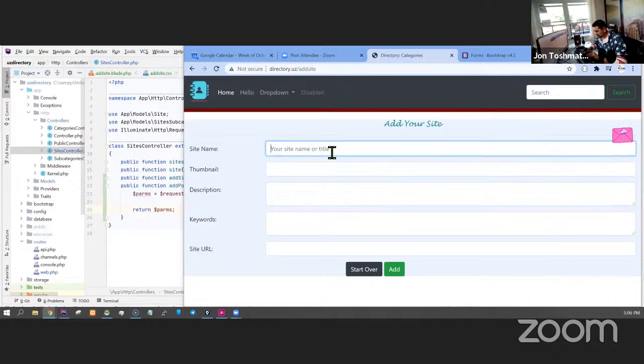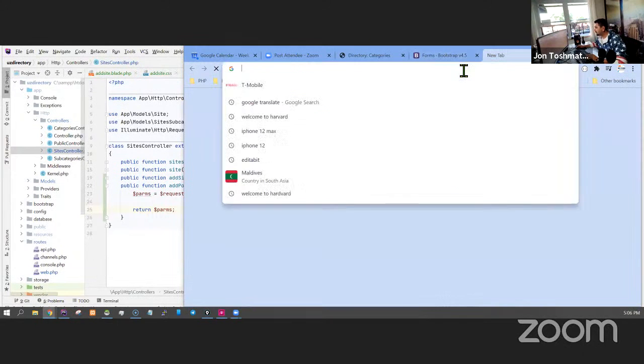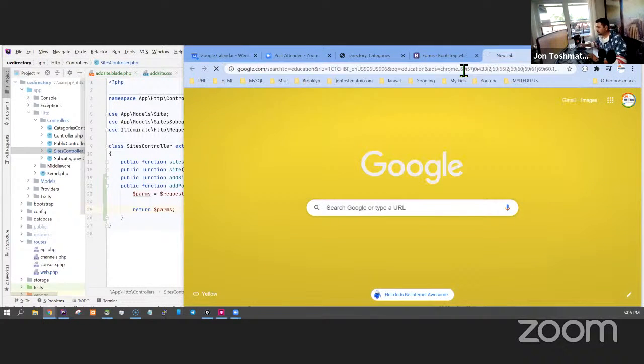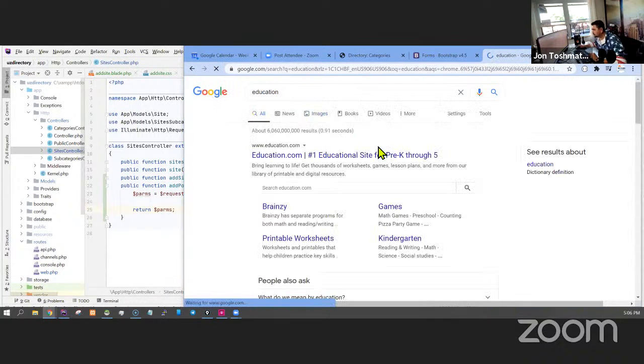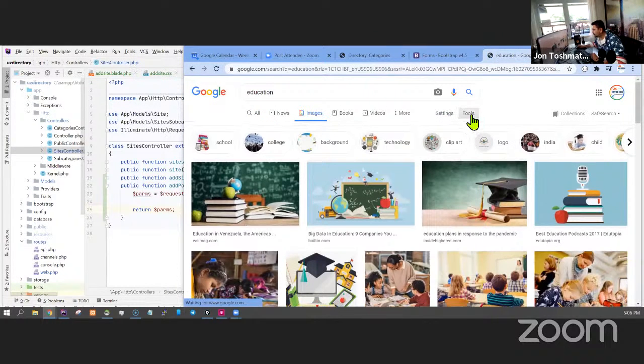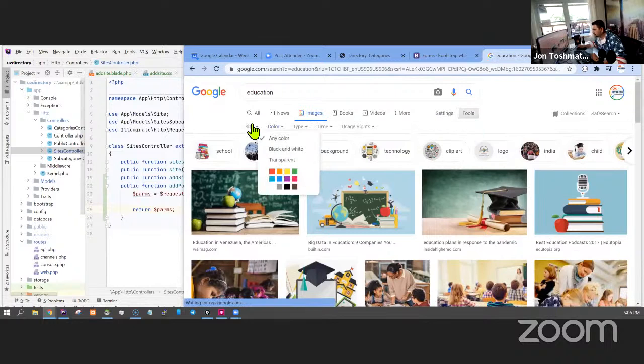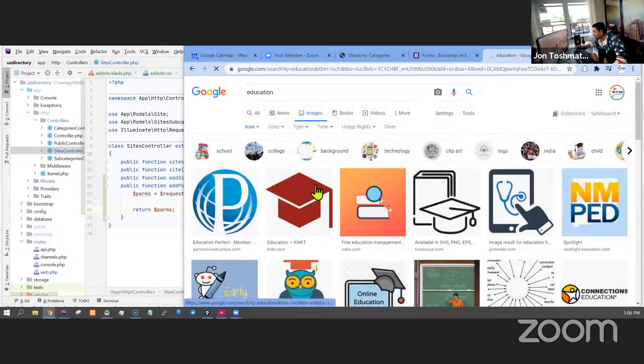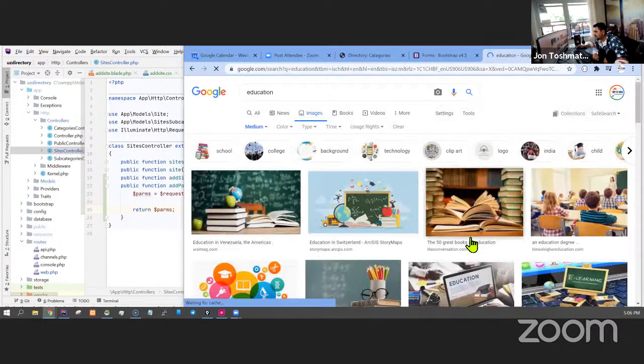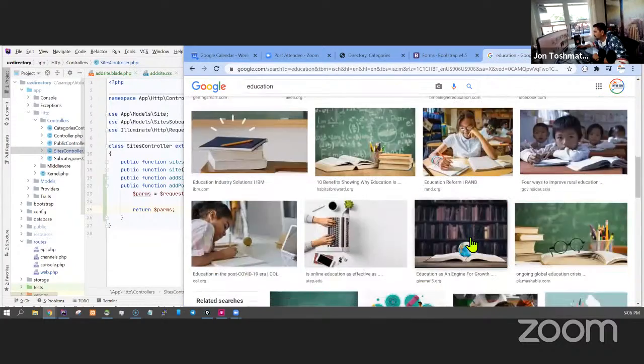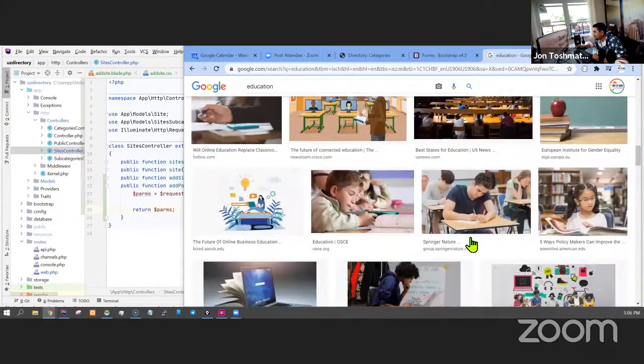So site name is going to be, I don't know, I just want to add my own company, for example, my ITDU. I will just grab some thumbnails, right? Let's call this education. And you go to images. Thumbnails are usually a small size, right? It doesn't require huge, so icon is probably fine. Icon, I don't know about the icon, but just medium is fine. And let's just pick one kind of a logo style, right?